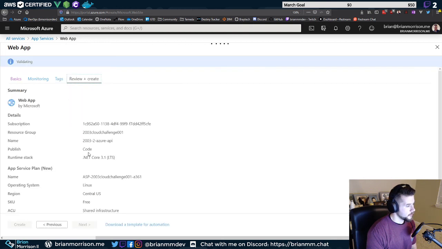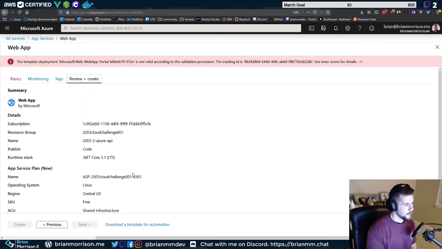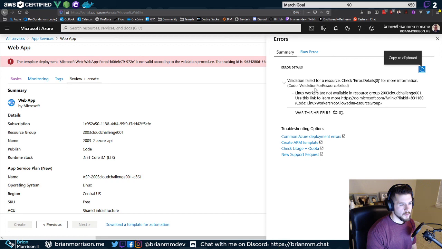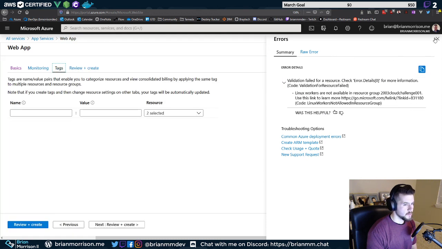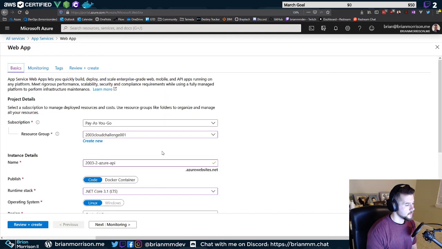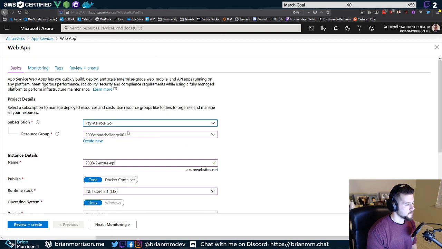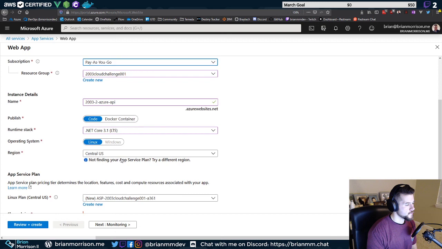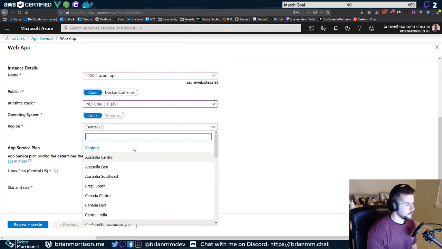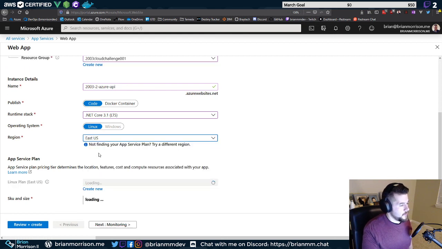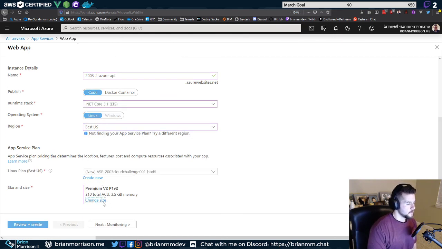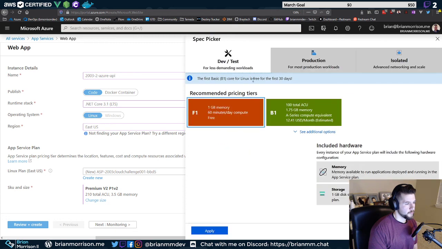Review and create. So it's going to go and check all my settings. And you can see on the bottom here, not valid according to this. It broke. Linux workers are not available in this resource group. Maybe let's try a different region. Not finding your app service plan. Find a different region. Let's try US East. And let's change this to free again.